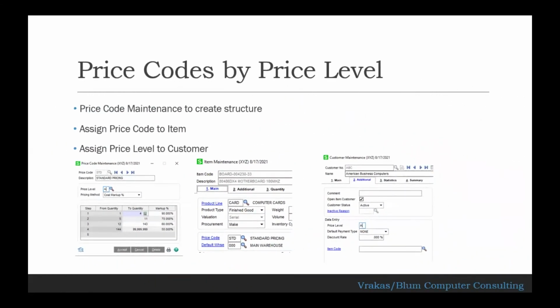The next level down that we have, you can tell that we're going from very specific to more general. We can have price codes by our price level. So price code maintenance, we pull that up. This is where we create that structure. You can see here that in price code maintenance, we've got this price code, which has a price level, which has a whole level of discounts, right?